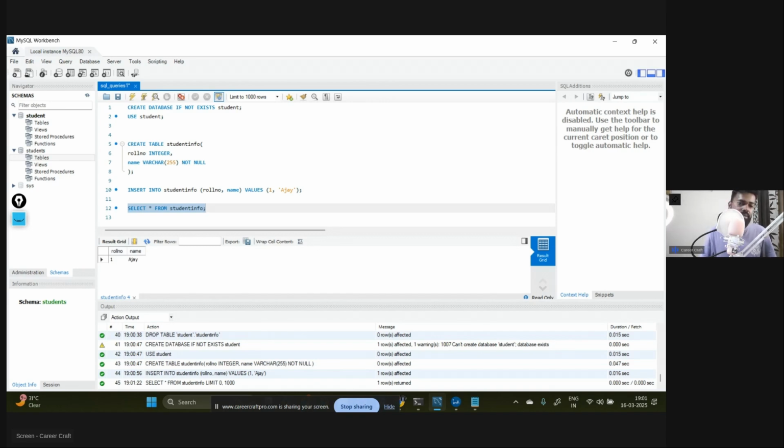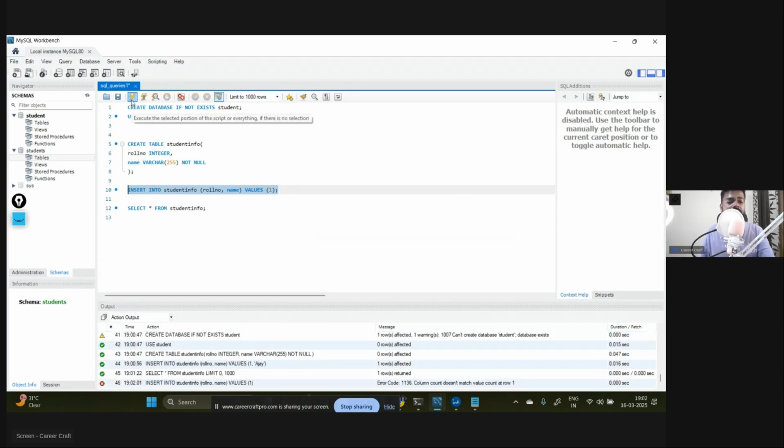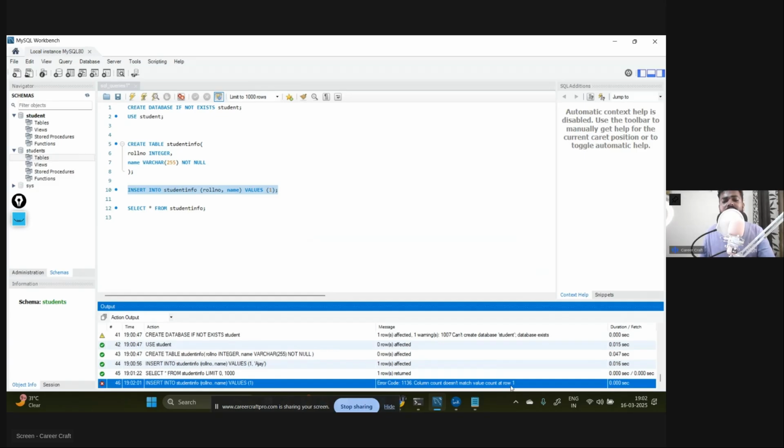But what will happen if I again insert a value without any name? Because here I have told that the constraint should be not null. It should not be null. So let's try to execute this again and see what happens. Column count doesn't match value count at row 1.